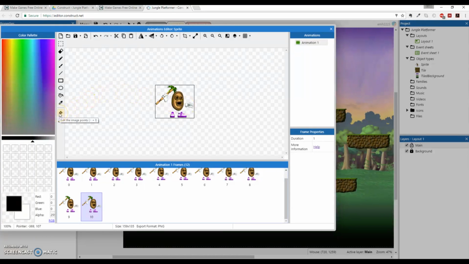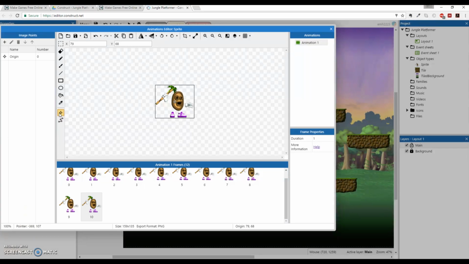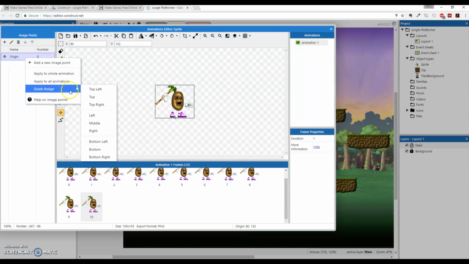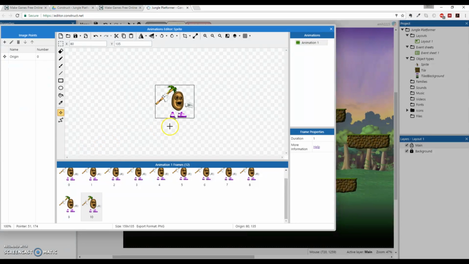So to do that, we're going to go over here where it says edit the image points. Let's click on that, and then you'll notice that now our sidebar has the origin, which is at number 0, and you see the little aiming target thing right there. I will select that, and then you can just move it down to wherever you want in here, which is sort of helpful, and you get it to approximately around where his feet are. You can also right click on origin and then go down to quick assign, and it has a bunch of different places that are usually helpful. So what I like is just bottom, and I was close to the bottom. Okay, so you can just do that.